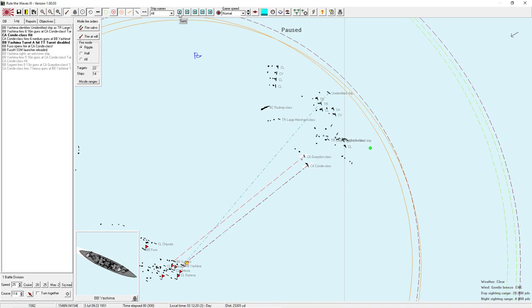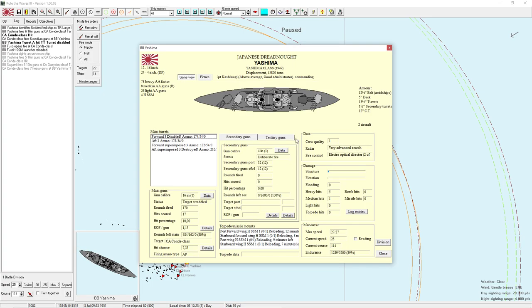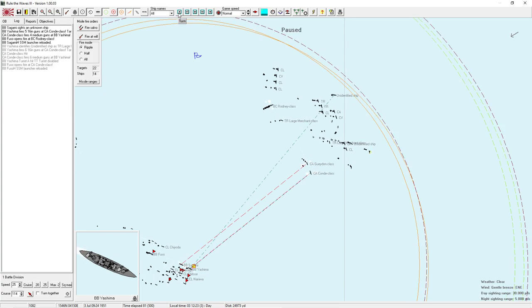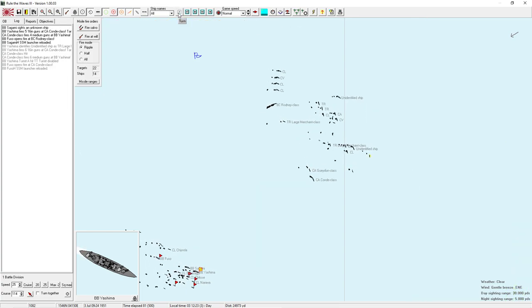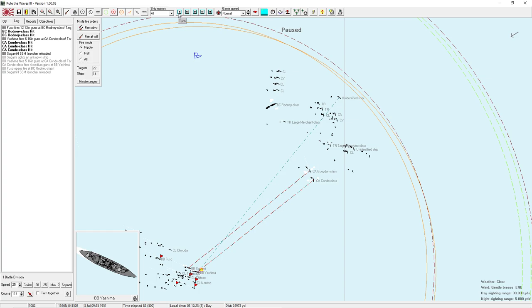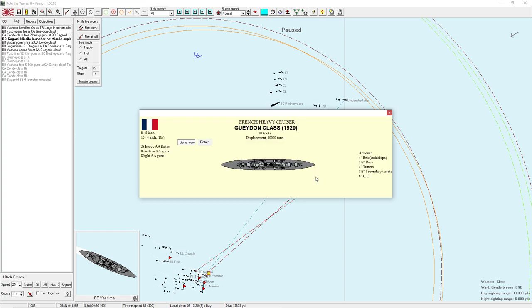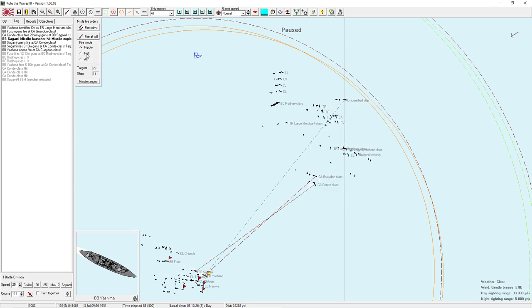But we are scoring some good hits there, aren't we? But I say that, and Condi is hitting Yashima again and disabling one of the turrets. At least another turret here has come back into action. So that at least is encouraging. Okay, many more hits here. 16-inch gun hits on these guys. That should not be standing. Much older heavy cruiser here. 1929, 8-inch guns. By far not as important.